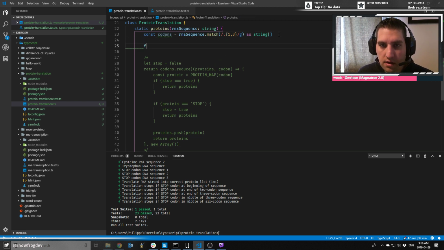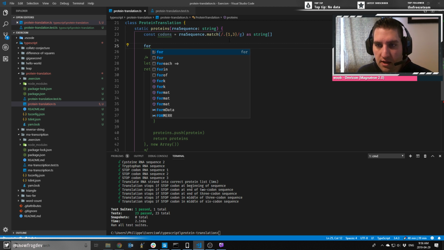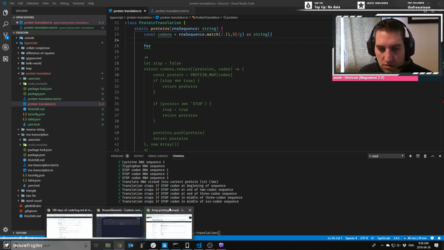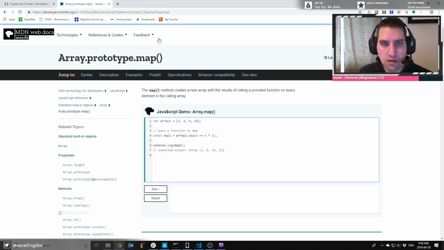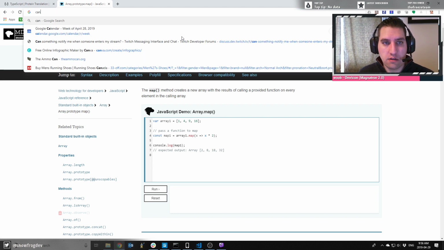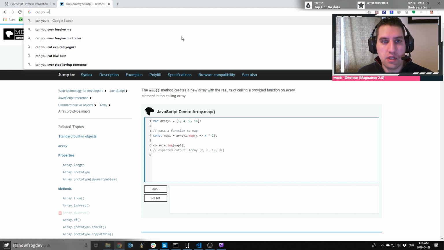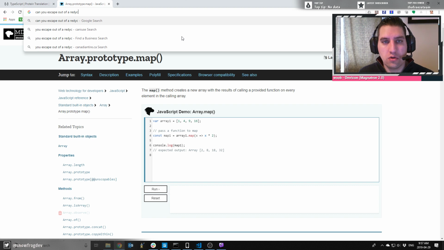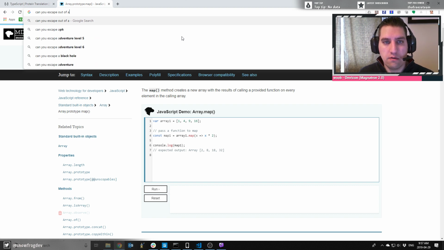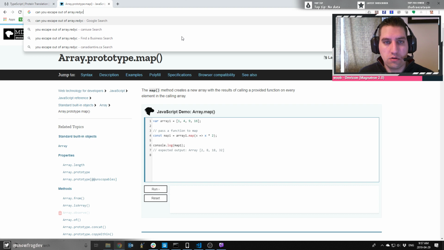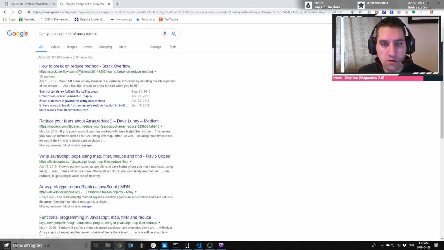Now, the only thing I think that would work, since you can't escape out of a... Can you escape out of a reduce at some point? It's worth checking out. Let's just ask Google. Can you escape out of array.reduce? How to break out of the reduce method. That's pretty much what I'm asking, I guess.